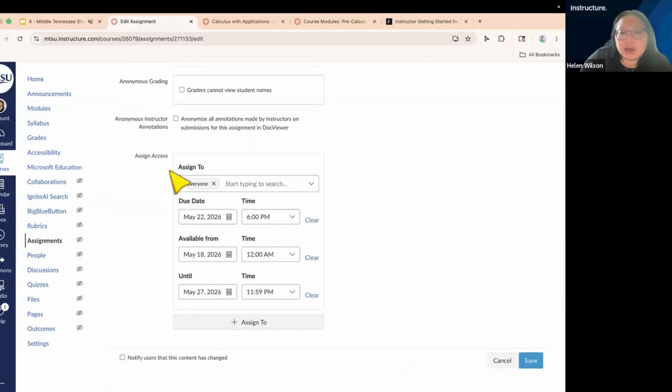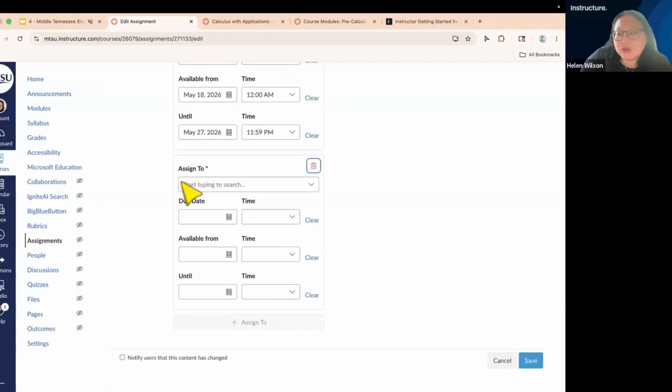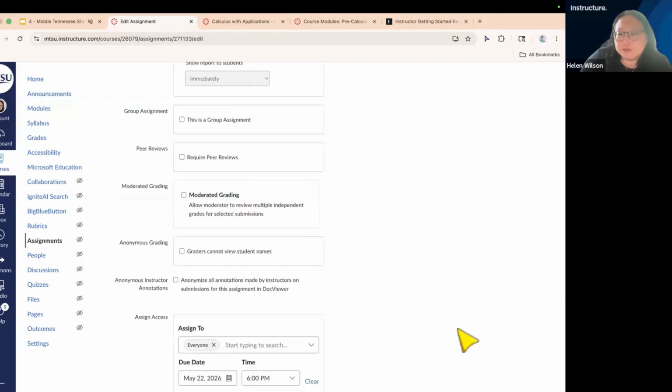And assign to is right here. This is where you place the due date, the soft due date to be sure. If you need to add those extra accommodations, you would place them here for specific students.